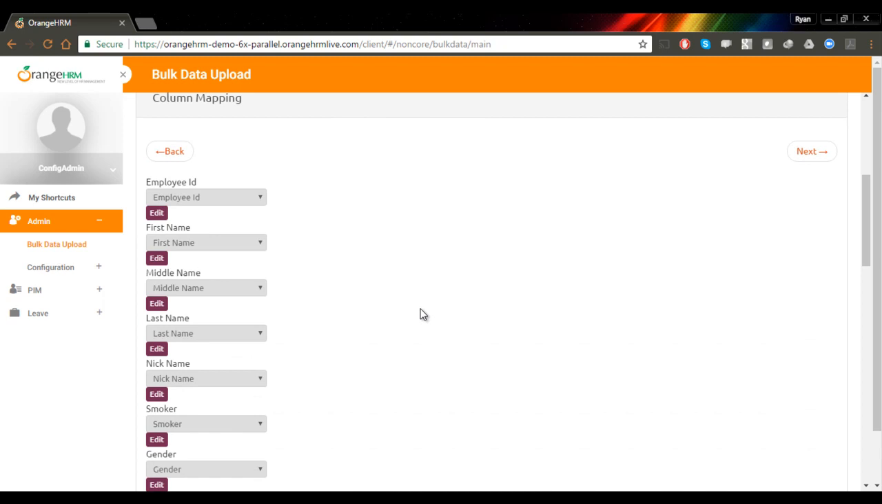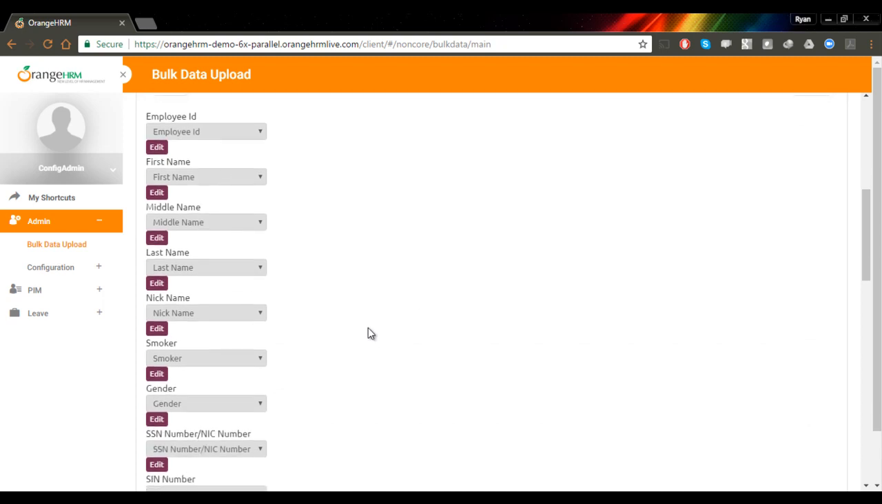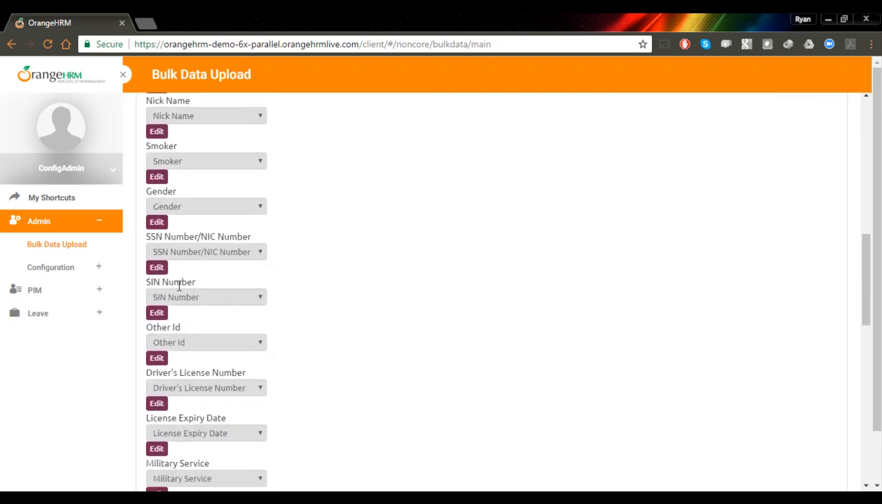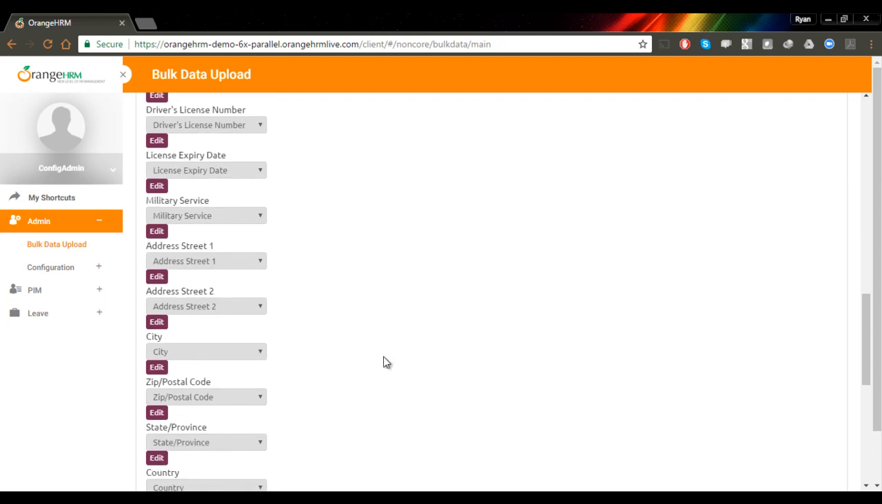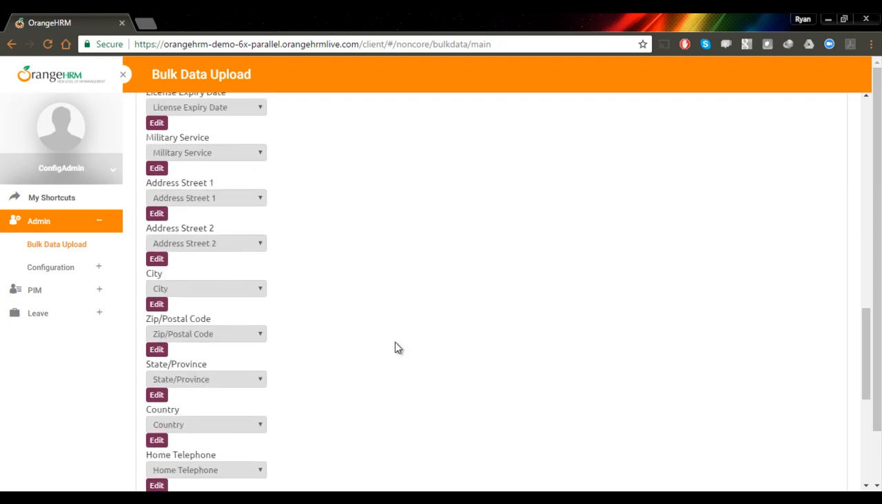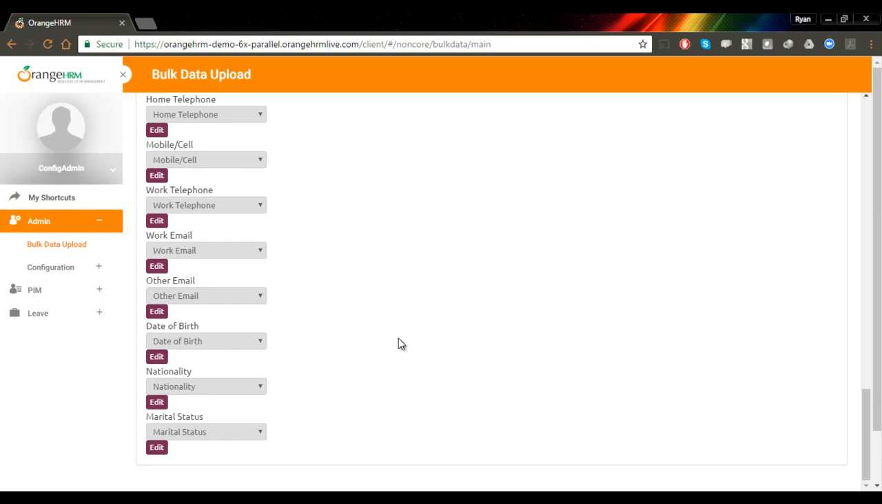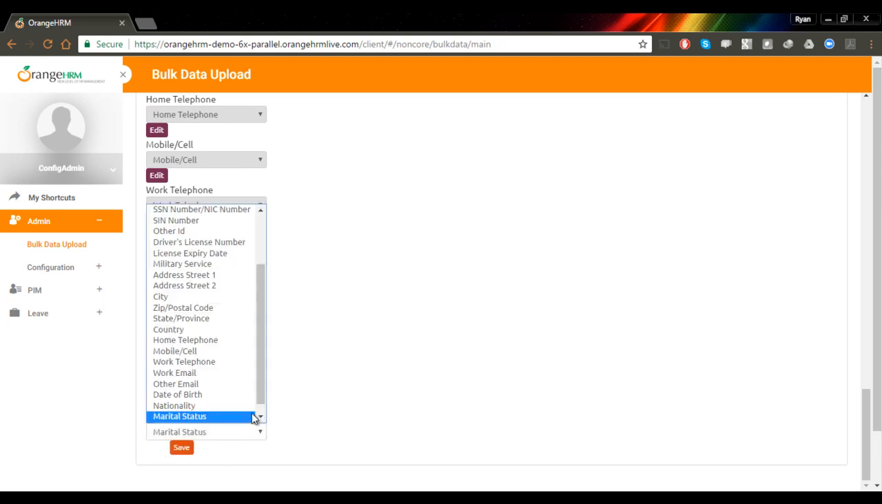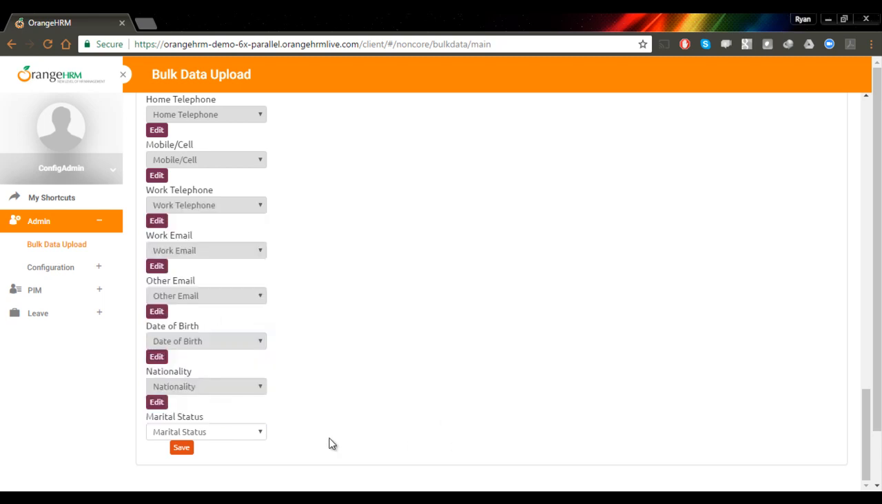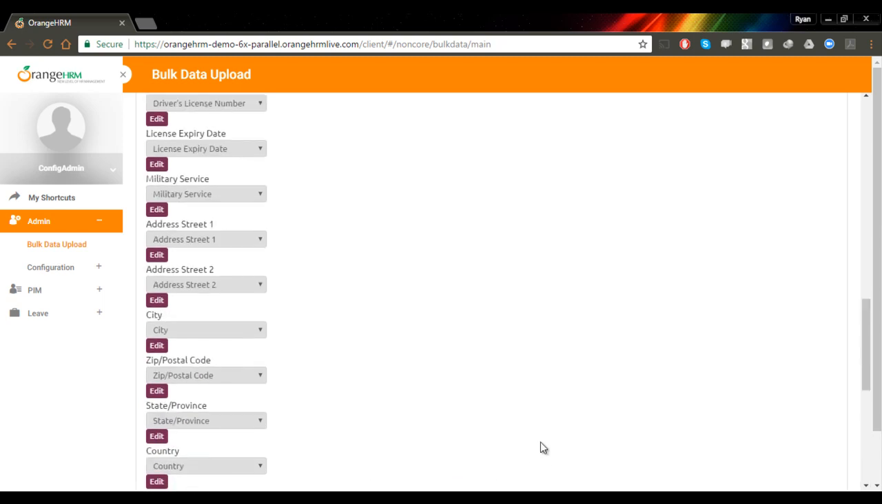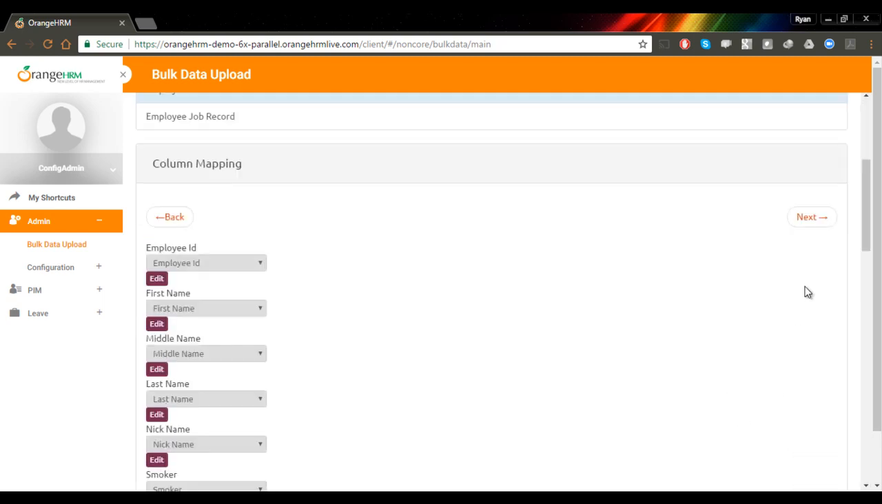Alright, so again, the column mapping seems to be alright here. Cyan number. If I move columns around, then I can remap them and correct them in this screen by clicking on edit and selecting the appropriate column or data field header. That's fine, so no changes there. Next. Okay.